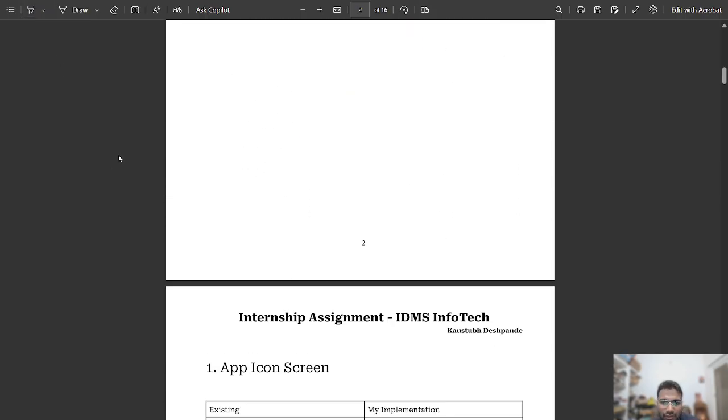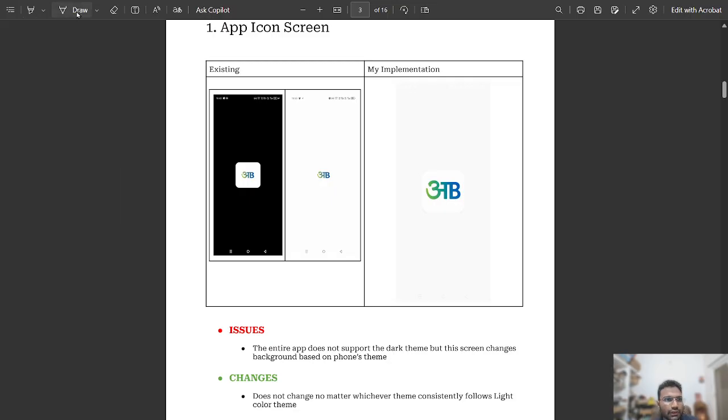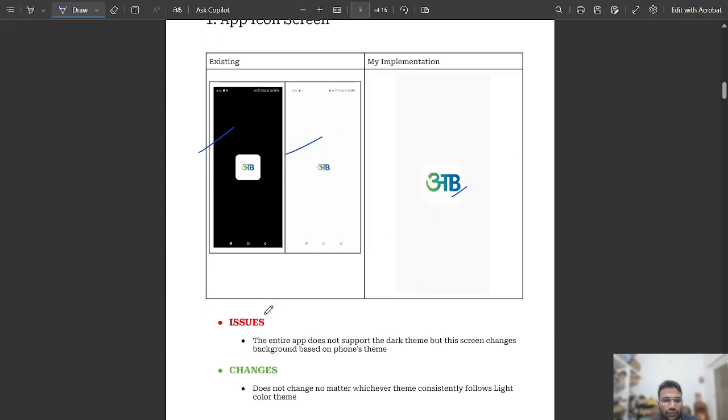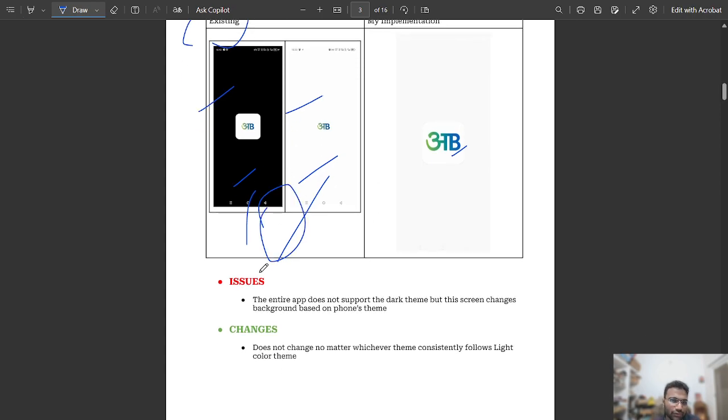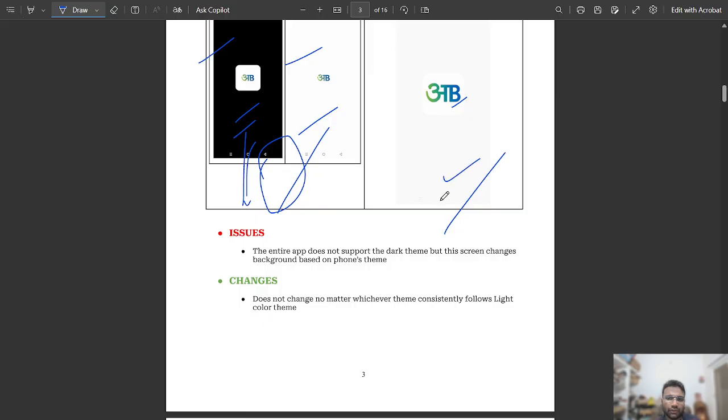Explanation. Great. Let's jump to our area of concern. Here, as you can see, the implementation of the icon screen over here. The issue with the existing app is that the background is different for the dark theme and different for the light theme, but the rest of the app does not follow this, which means that only this screen has a dark theme enabled. I felt that won't be a good thing to do, so I have kept a white background for both dark as well as light theme.